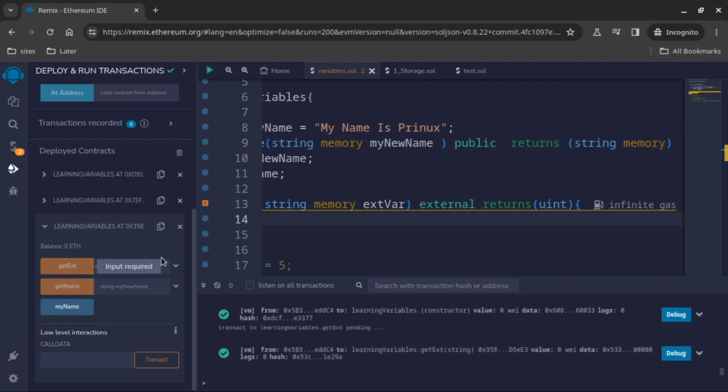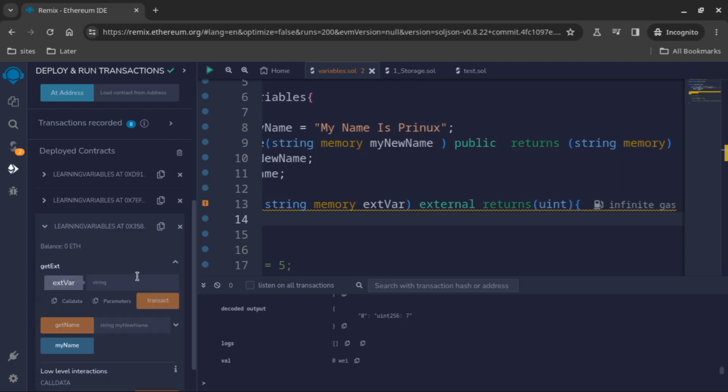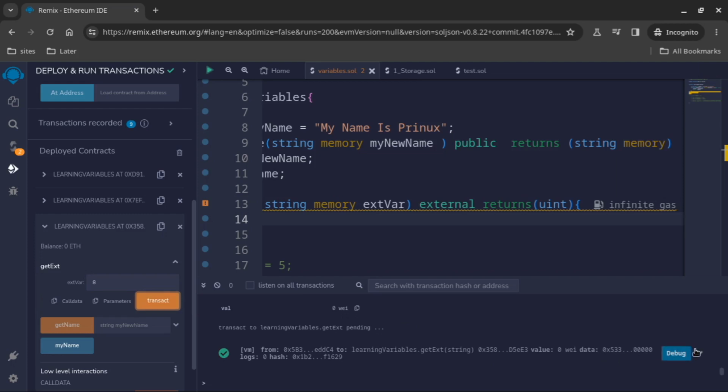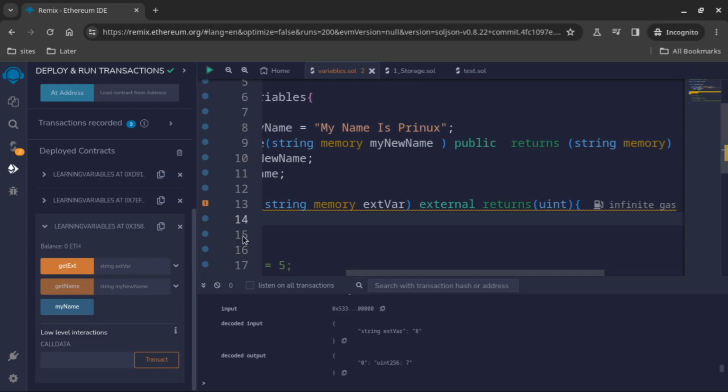If we go over here, we can get external, and if we look at the console, we will be getting debug output as 7. Now that's nice. We can also change it to 8 and transact. Now if you go over here, the value is 8. So now, isn't it the same as the other one?